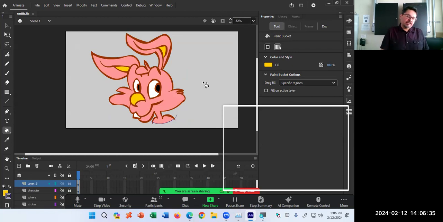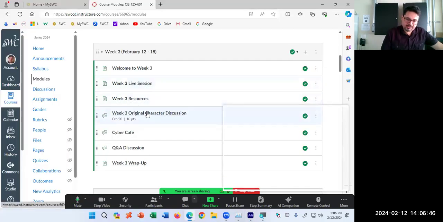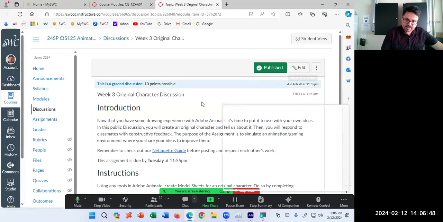The basic drawing, original character, basic colors. I want to shade it. So let's backtrack a little bit to the assignment. Let's look at that one more time. We still have a little bit more to talk about, but let's backtrack to the assignment just to make sure you're on track with this.